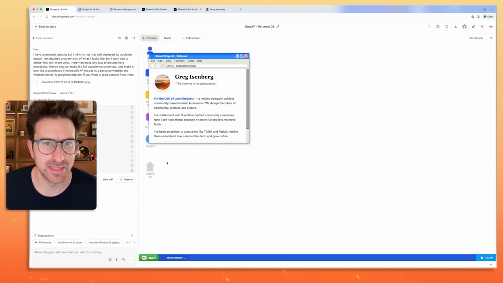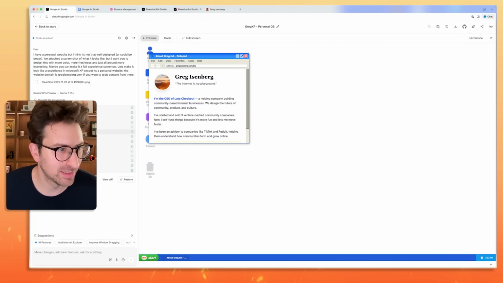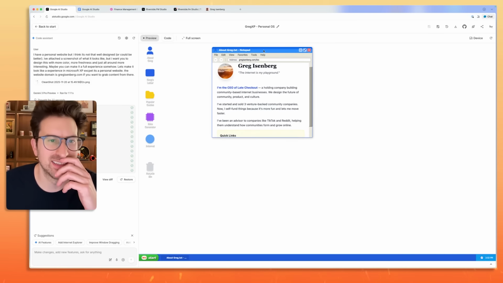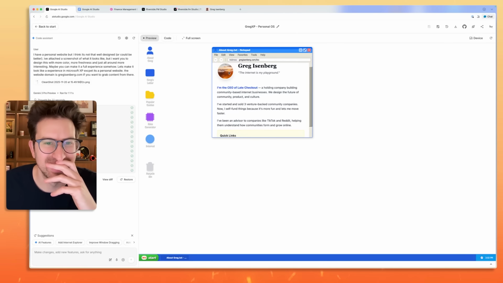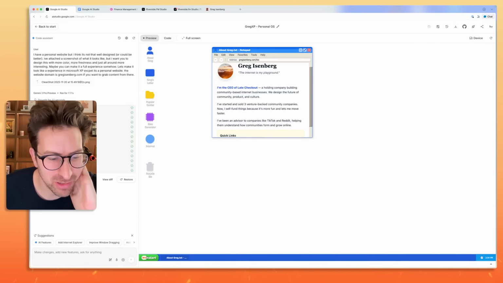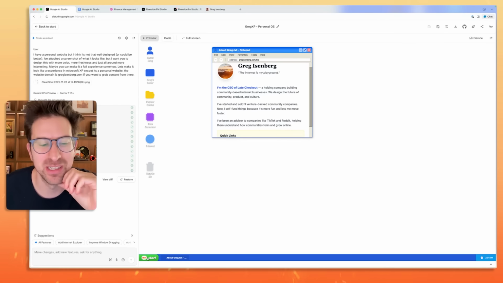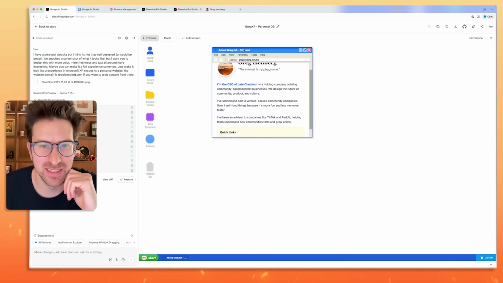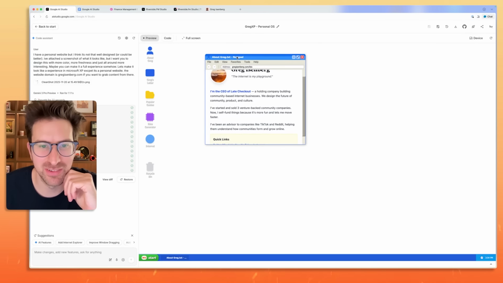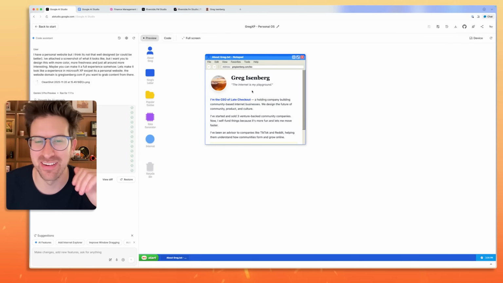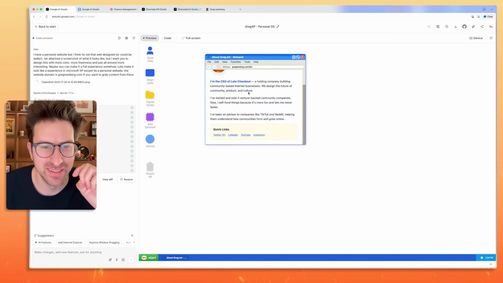Okay, so stuff is happening. Oh my God. Okay, so here we are. This is crazy. So we're looking here. It doesn't put Windows, right? Because it's probably a copyright thing. But it looks like Windows. It looks like Windows XP. The notepad is over here, where it says Greg Isenberg, the internet is my playground. I kind of love that tagline.